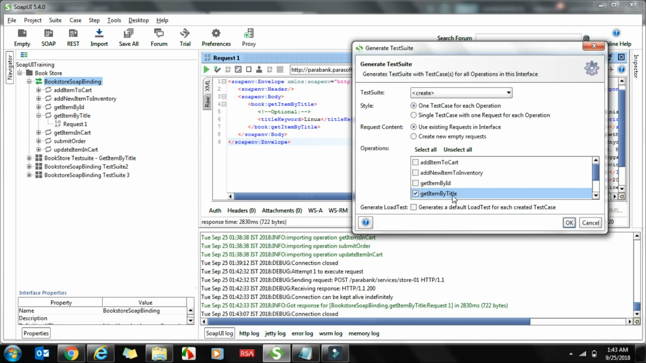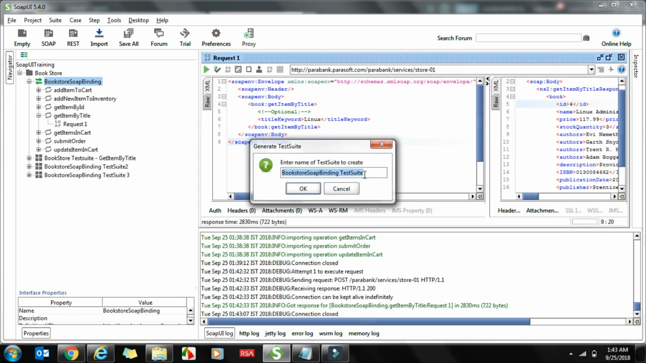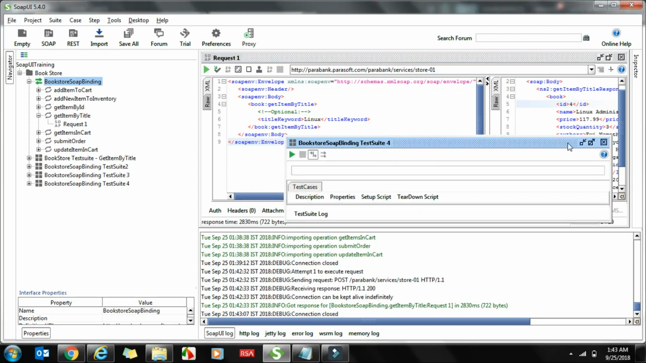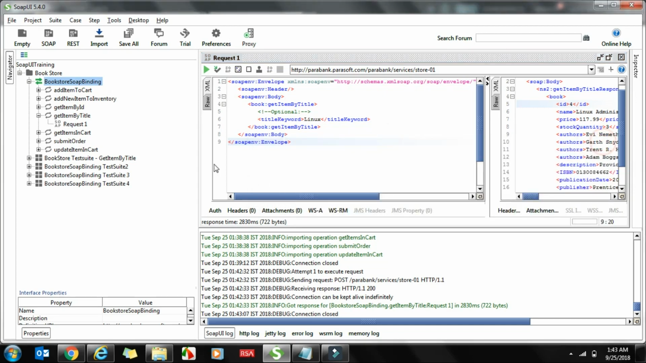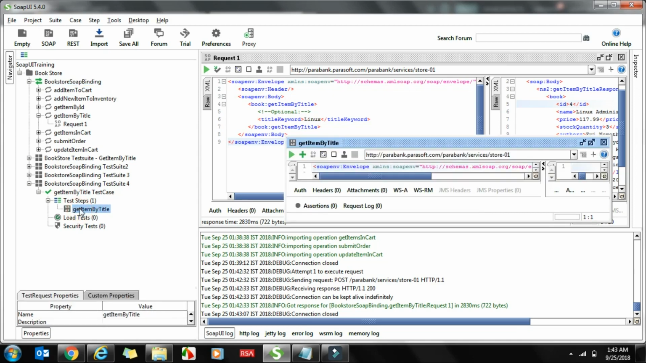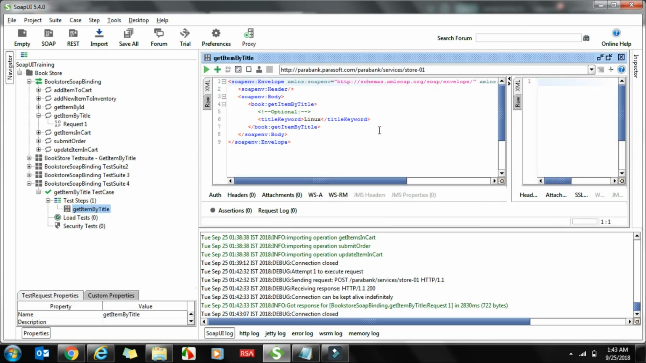So I select get item by title and I am using use existing request in interface. I click on OK now. Let me change it to test suite 4. So let's go and check it out. So here it is, get item title by test case, get item by title soap request. If you double click, as you can see here, it has written the values as well.